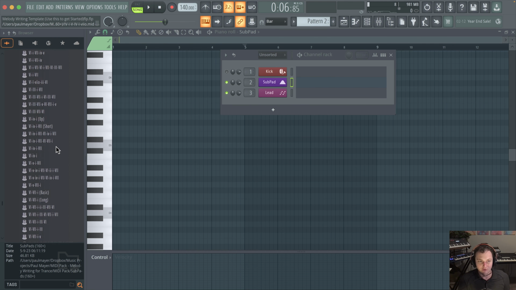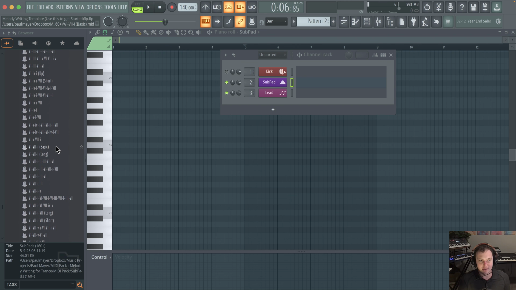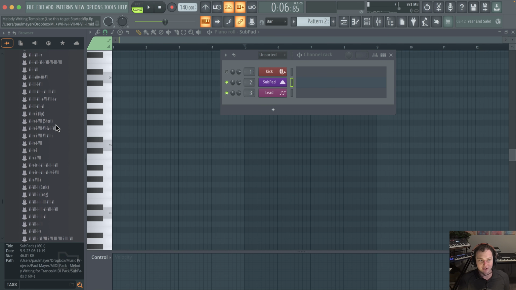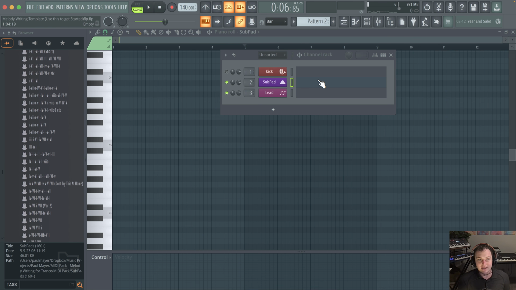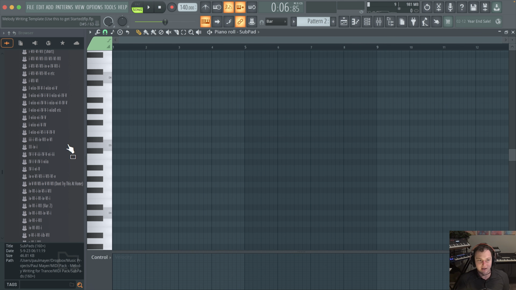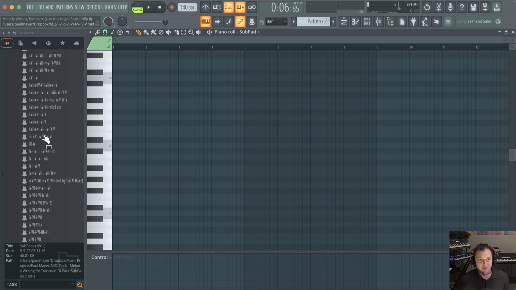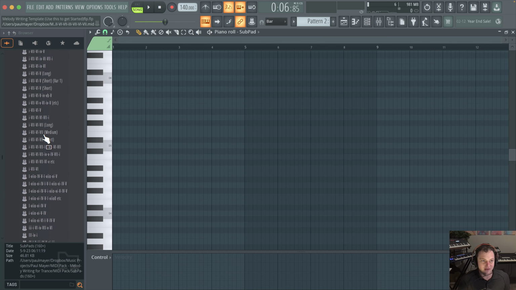Now, in the description, I have a MIDI pack link that has over 160 different chord progressions. All of these were taken from actual trance tracks. I did the analysis, spent a lot of time doing it, and just transposed them all to be within the key of A minor or C major. That way it's easier to write the melodies if you're trying to get started like this. And then, of course, later we'll transpose them to match whatever key we would like to have.